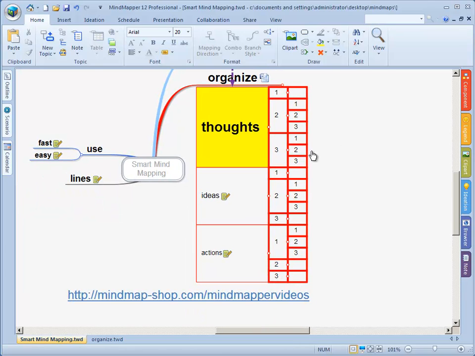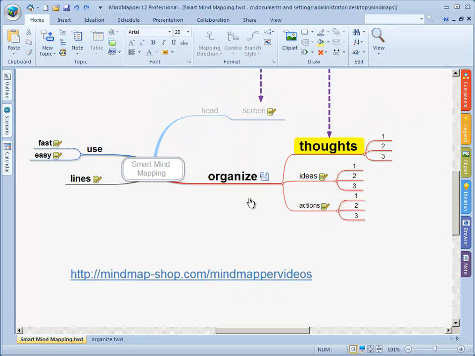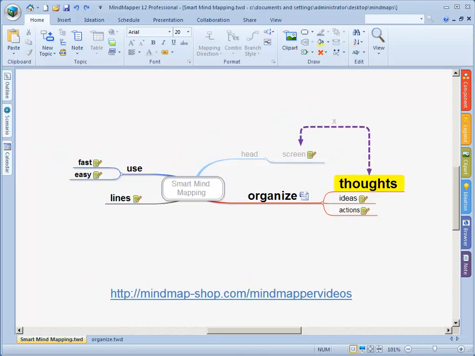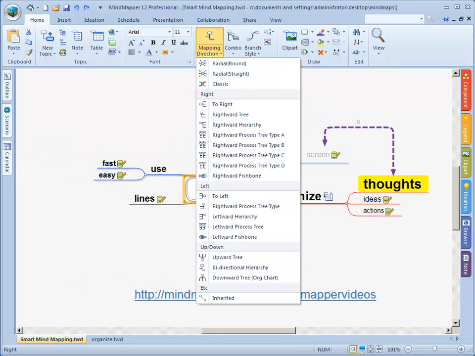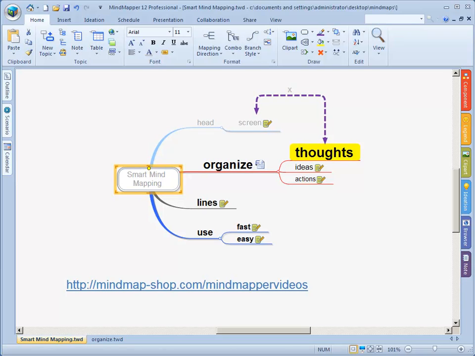Another way of looking at the same information again. Sometimes it's easier to use a table. Not often, but sometimes. The easiest way to use MindMapper, in my opinion, is to just use the radial one or the to right. These two are the easiest ways to present your information to yourself and your audience. And when you do that, perspectives change, information changes, thoughts appear, which were not there before. So that's what you can do.